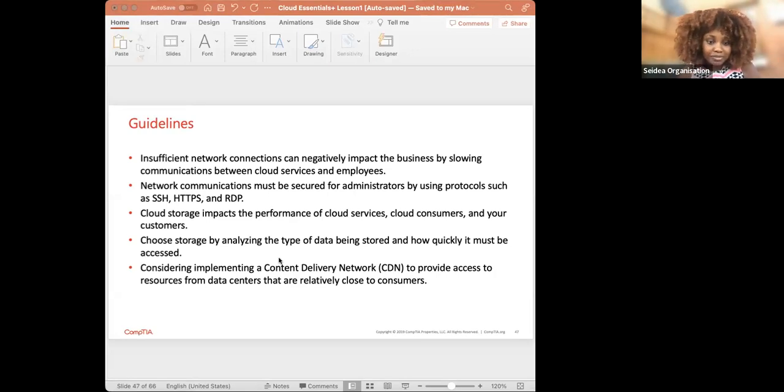a cold storage. And then finally, implementing a CDN, which is what we just talked about, is for businesses catering to a global audience. Let's say you're working for a multinational company, you might require a content delivery network, because it allows you to have resources from data centers that are relatively close to consumers. If you're working with a global audience, that would be seen as a better option to implement, because you'll be able to have faster content delivery.